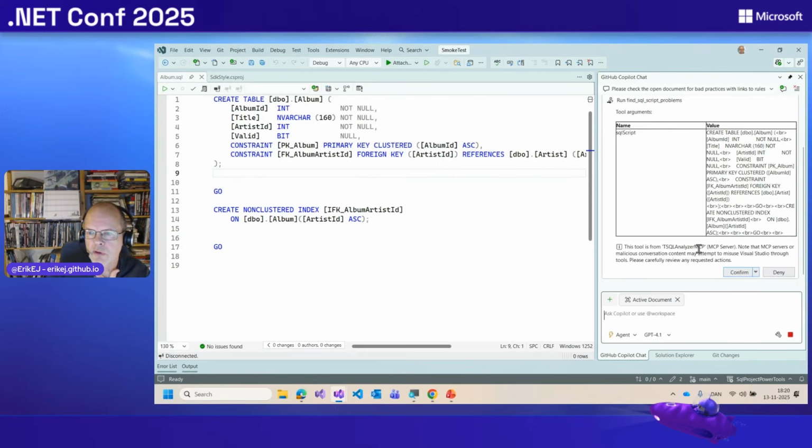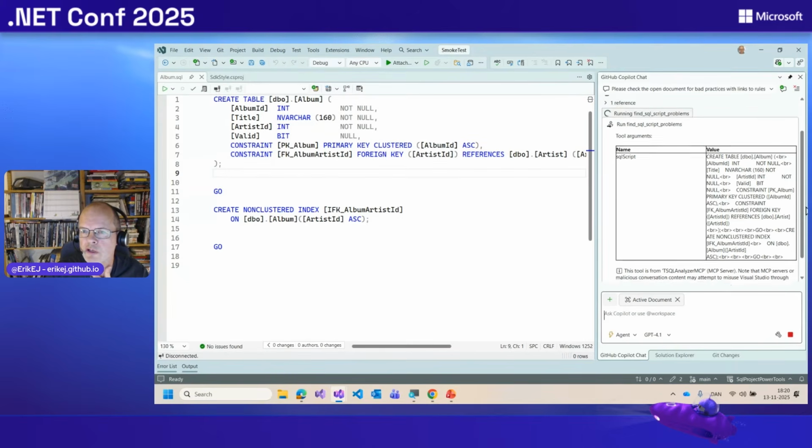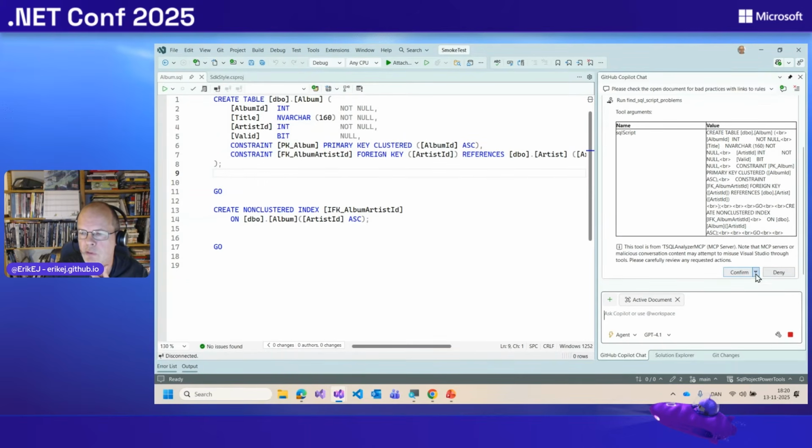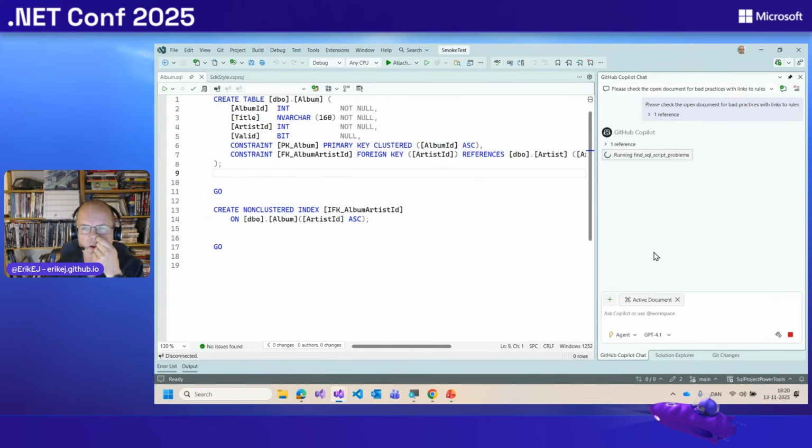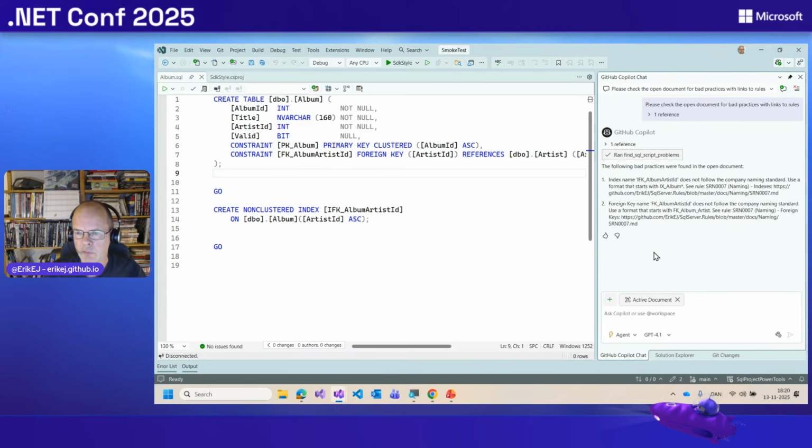Then I'm asking Copilot to check this script that's currently on the screen. It's asking me, do you really want to run this tool? And I will allow it to run in this session. So it's not running tools without my knowledge. So only run trusted tools, and then it will tell me what the bad practices were in this file, and I can get a link to more documentation about the bad practice and see what I can do to fix it.